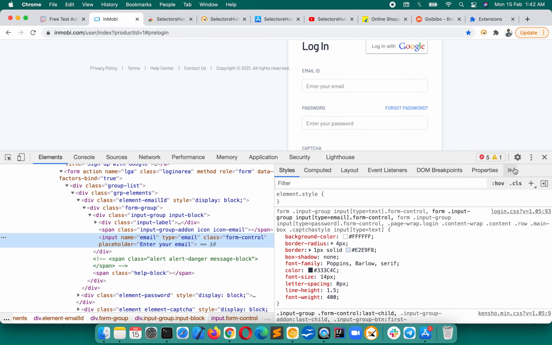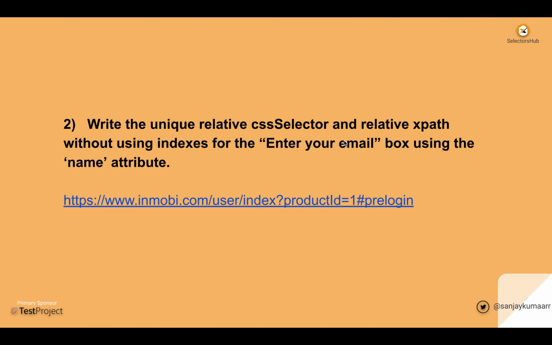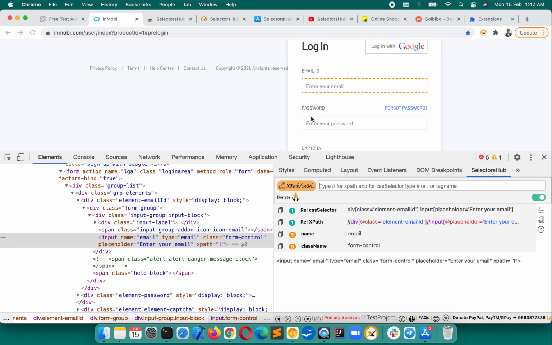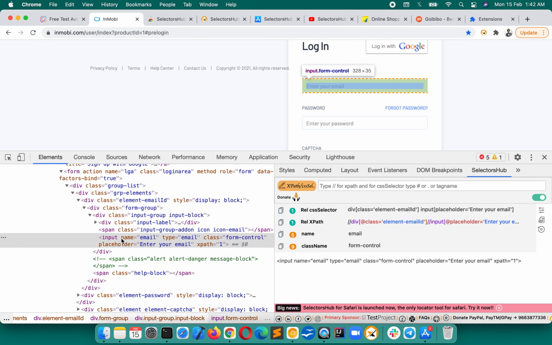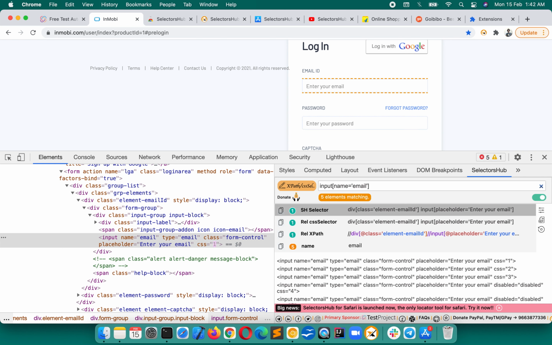So let's open SelectorsHub here. First we will write the relative CSS selector, then the XPath. Okay. So here we will write for this one first. Let's say input, then name. Okay, 5. Now we have to check for the parent. Which parent could be unique? This is not its parent, this is its parent.